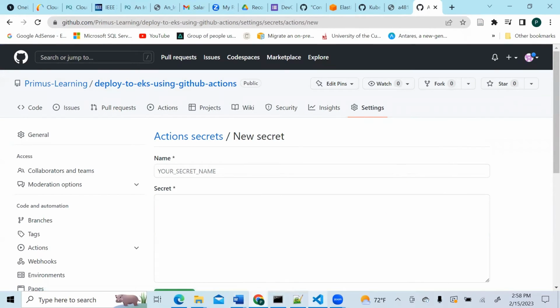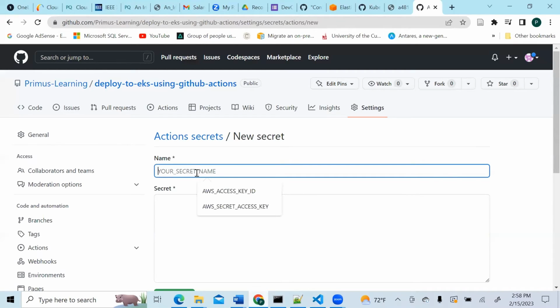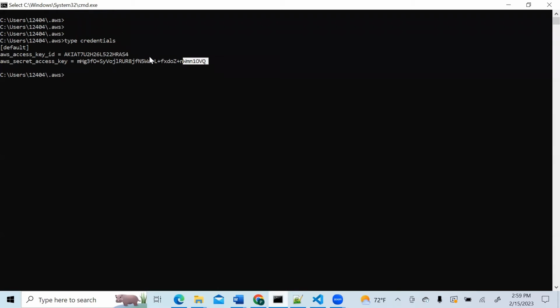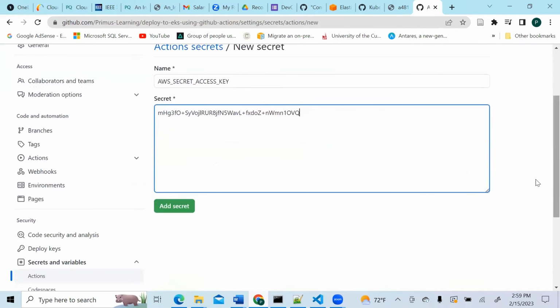Then you come back here to your file. Make sure you copy this, the AWS secret access key. This is the variable you passed in here. It recognizes that variable, of course. So you pass the AWS secret access key, and then go copy the secret access key right here. Make sure you don't put a space. If you put a space, it will not pick it up. So I've copied that, and I will paste it in here. Make sure it looks good, and then I will add.